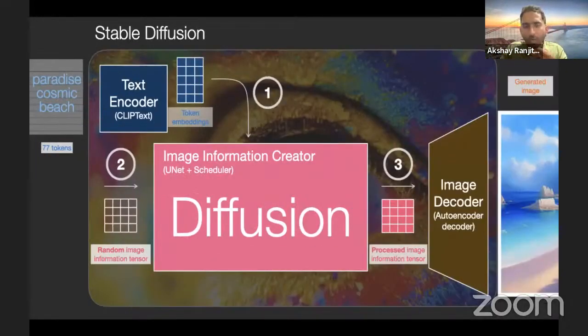One is a text encoder. The other is an image information creator with a UNet and a scheduler. The UNet is convolutional layers with skip connections. And then you have an image decoder. We are looking at Stable Diffusion during the inference.